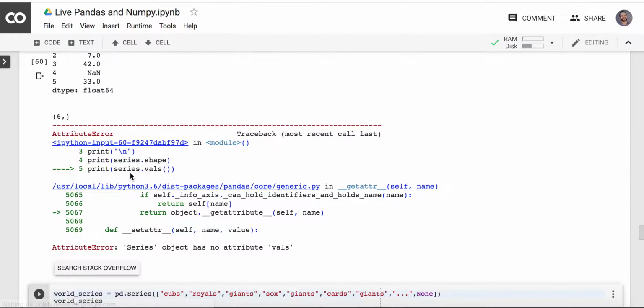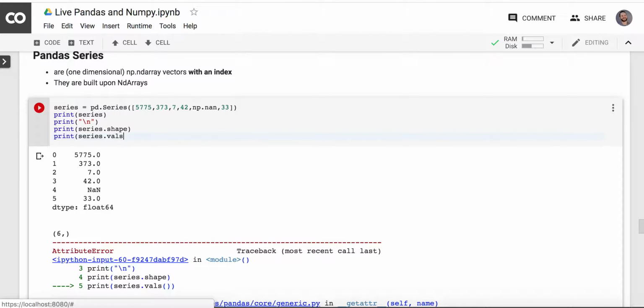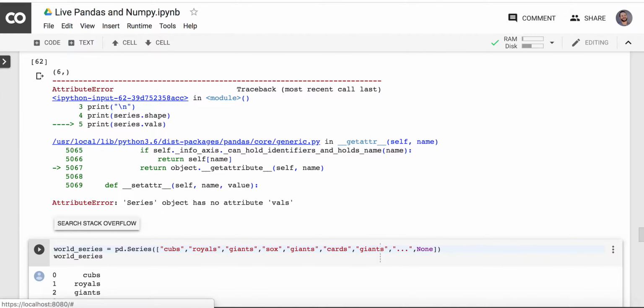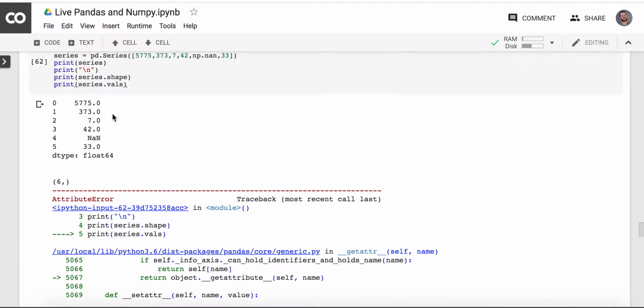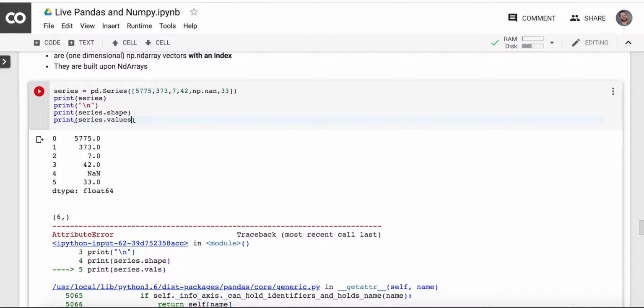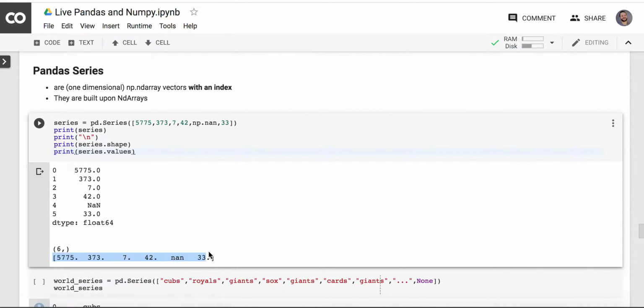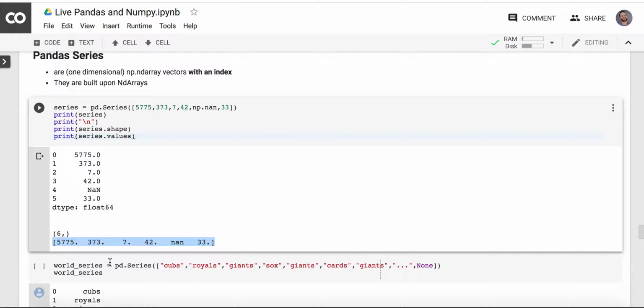I think, can you pass it parentheses? Nope. I think I need another parentheses here. Let's see if I can get this right. Values. So there you go. You can pull it out into just a strictly list, right, by using the dot values method. All right, so next I'm going to create a pandas series of the World Series.